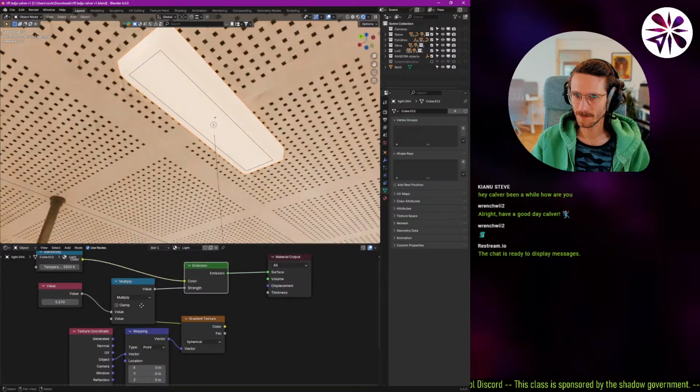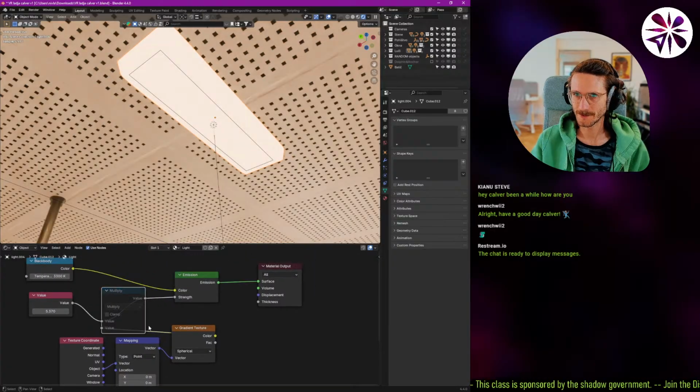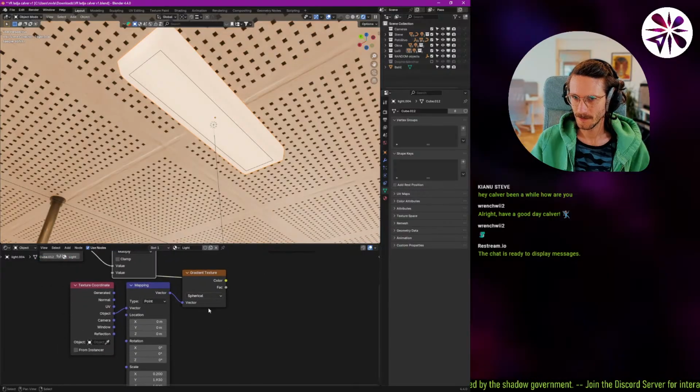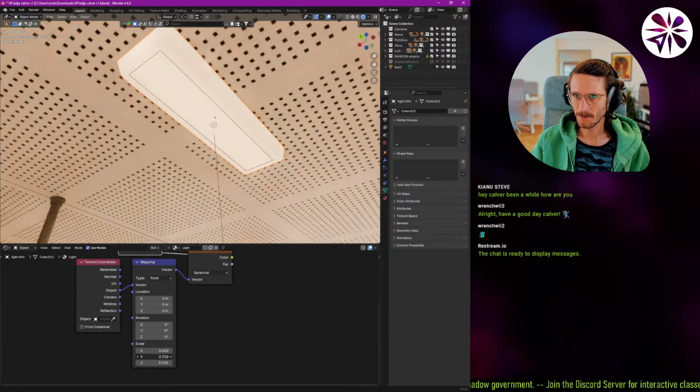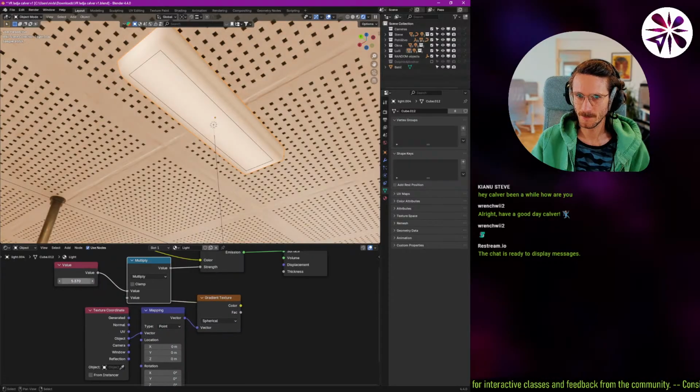Be a bit brighter again. Wait, so if we don't have this at all, it's just cooling it down a little bit. Maybe we should actually make this bigger then, maybe more like this. It's brighter.